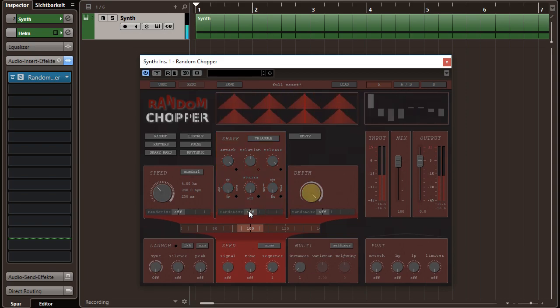The depth parameter defines the strength of modulation. As with the other modulation parameters, you can also add randomization to depth.